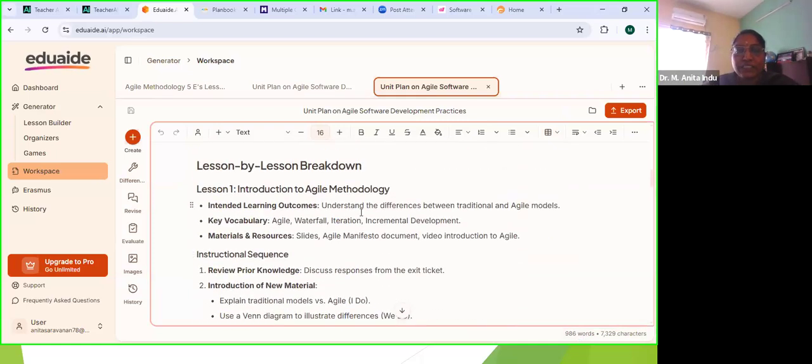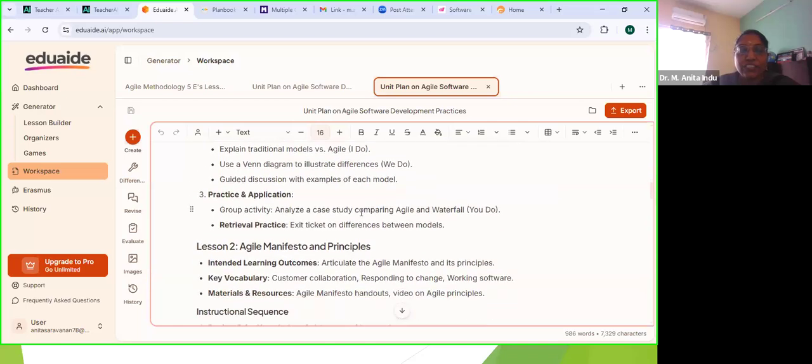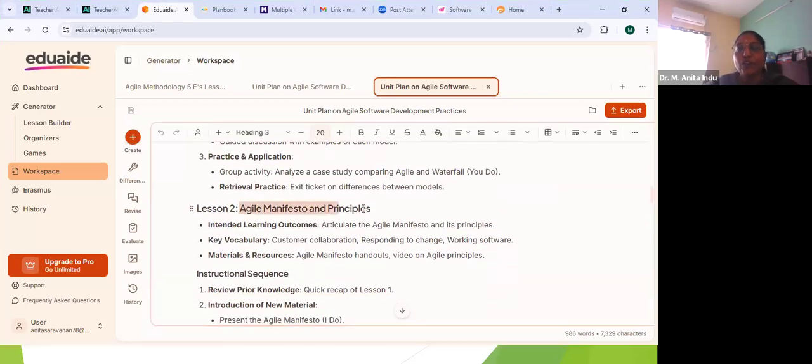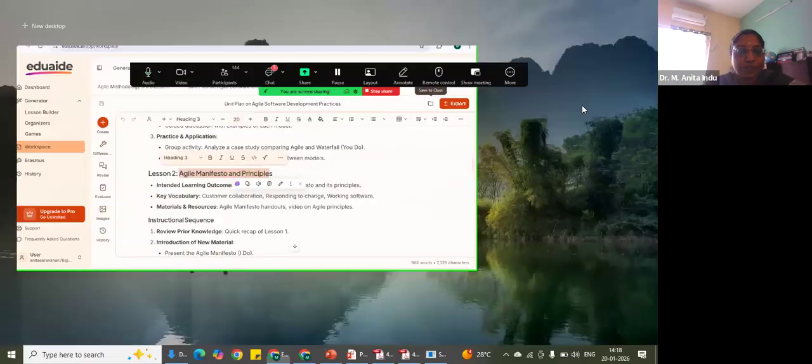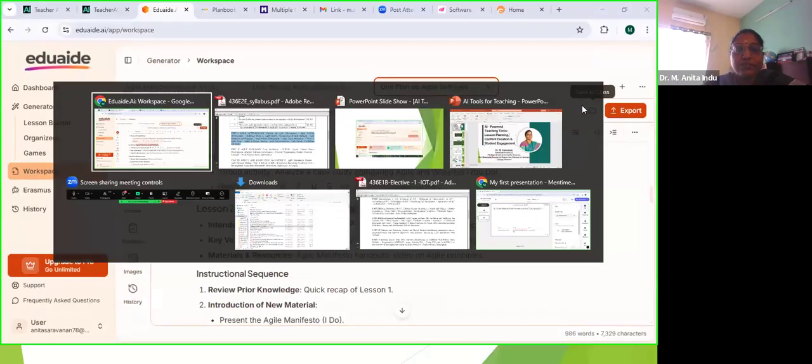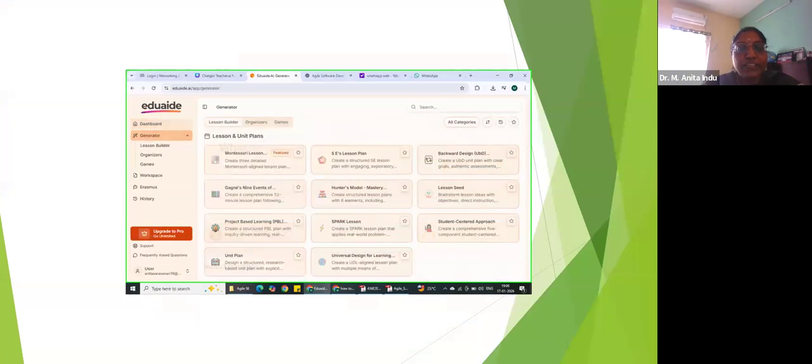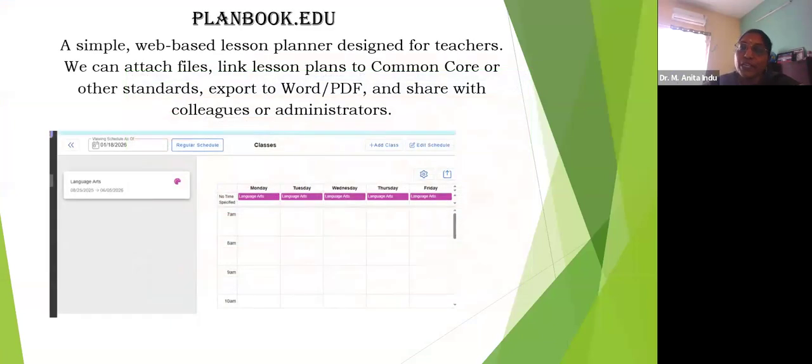This is for the introduction of agile methodology. The second lesson, agile manifesto. Like this, for each and every topic, the detailed plan will be given. Once you generate this, you can export it or save it in your class. So this is one way to create the plan for a particular unit. This is the method. Next, we will go for the next one. So this is Edu8, one of the easiest ways to develop a unit plan.